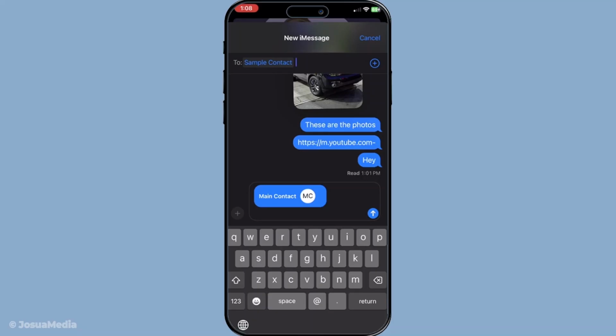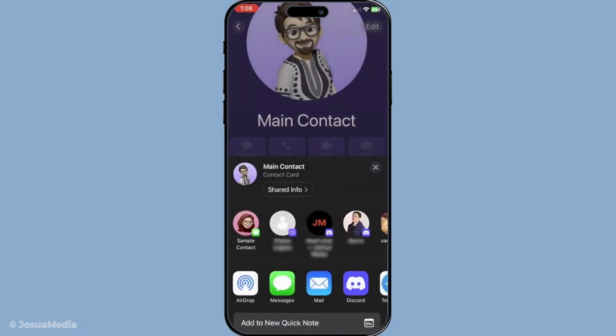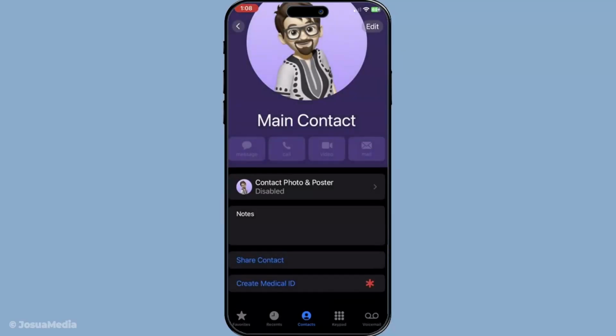Once you've selected the recipient, you're all set. Review the information in the message one last time to make sure everything looks good. When you're ready, simply tap Send. The contact information will be sent as a vCard, which is a virtual contact card that the recipient can easily open and save directly to their contacts list.